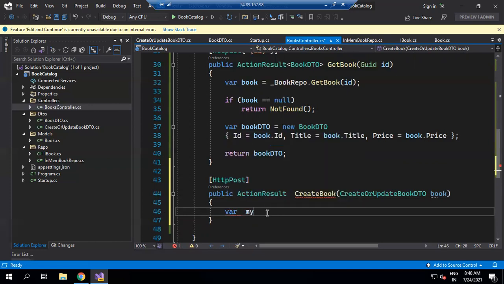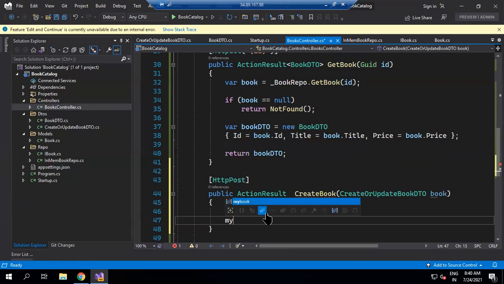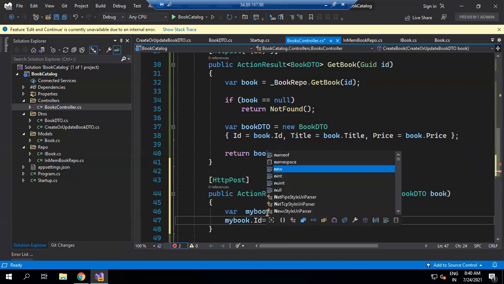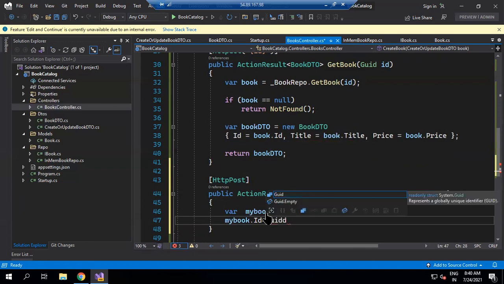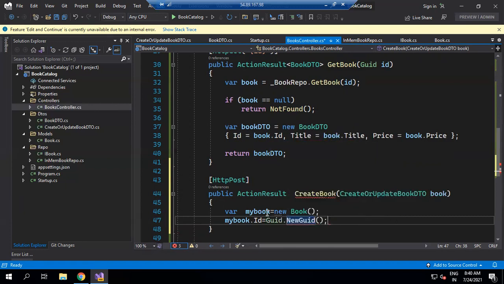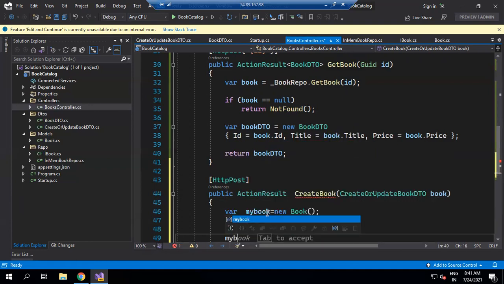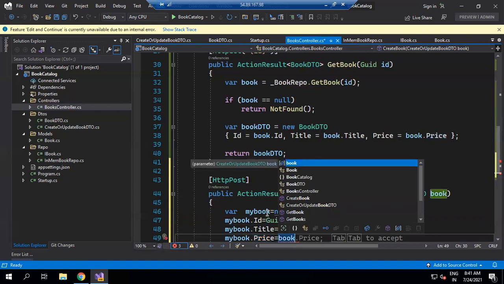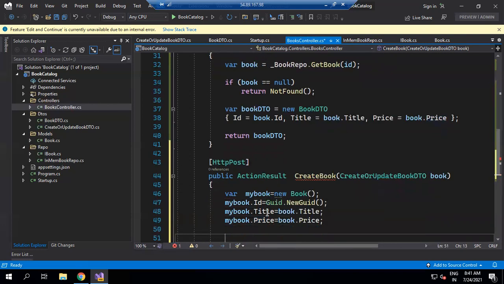Let's call it myBook, which is equal to new Book. myBook.Id should be new GUID. myBook.Title, give me the title. myBook.Price. Okay, so now I'm ready to add my book.